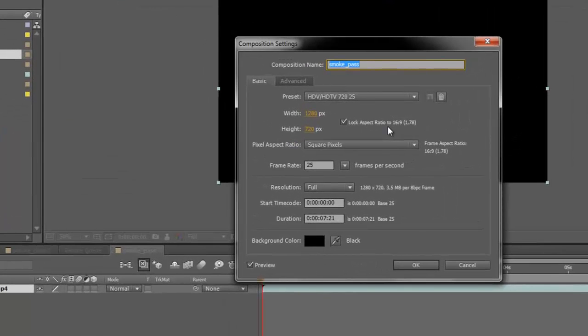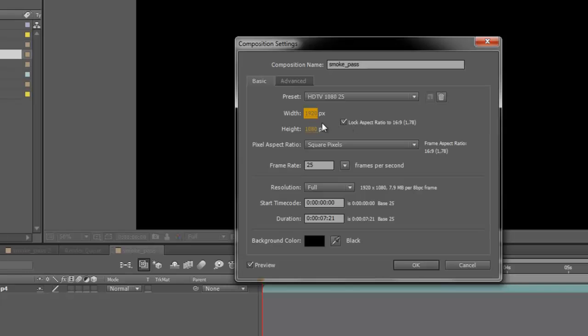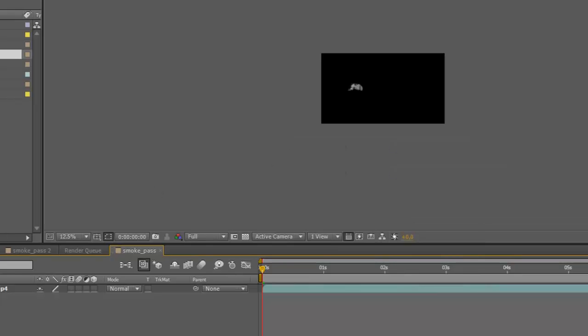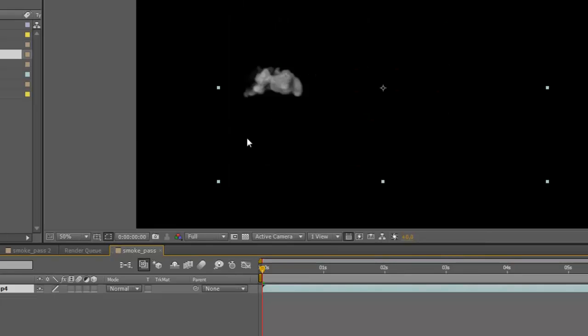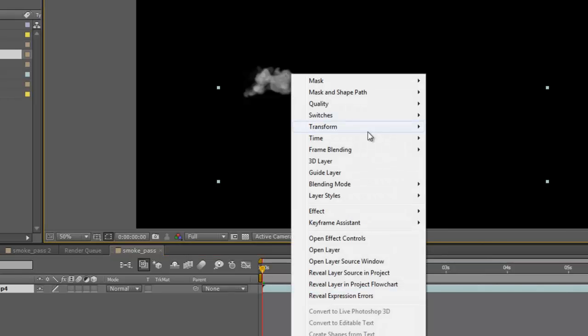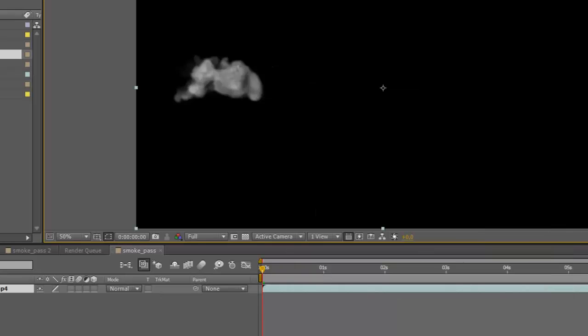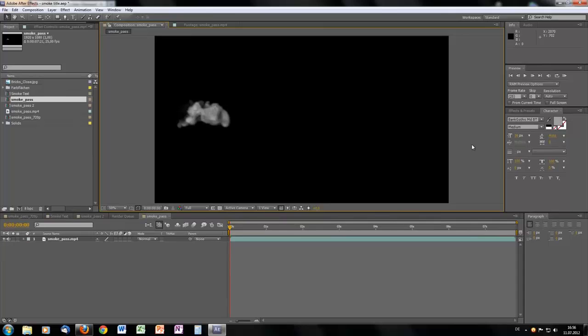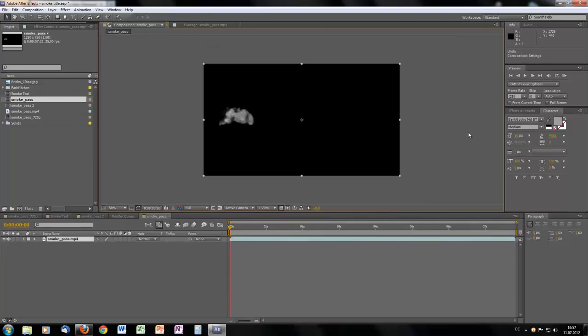So let's say you want to change that, for example to do a full HD comp. Therefore you only need to change the width and the height to the desired values. For Full HD this is 1920 by 1080, and click OK. The file is a bit too small, so you select the layer and right click, Transform, Fit to Comp. And now the file is full HD. I will undo that for now and work with the original size.